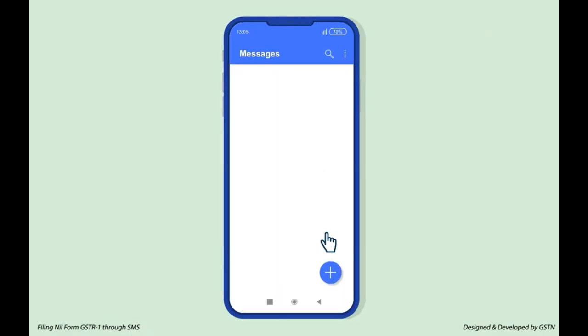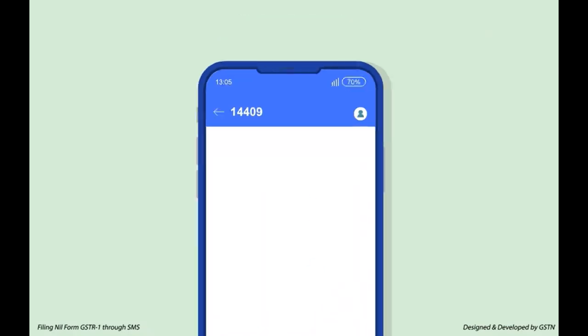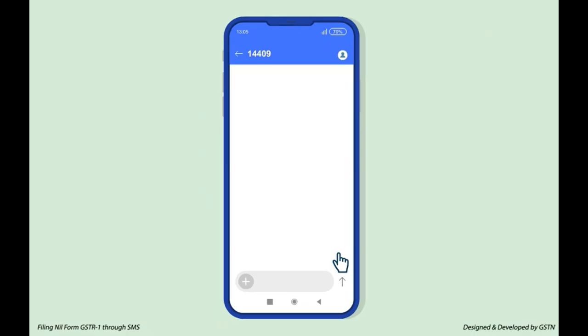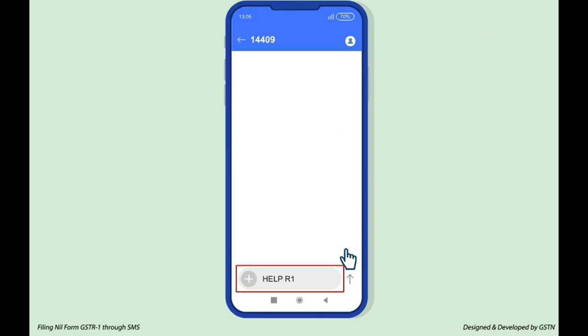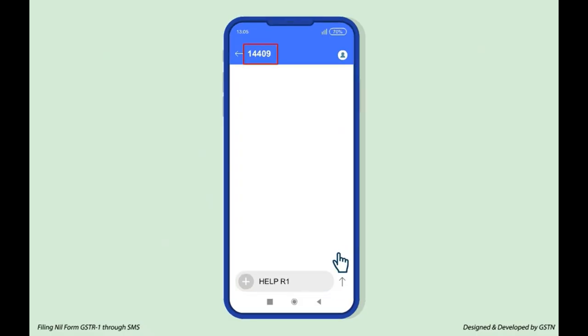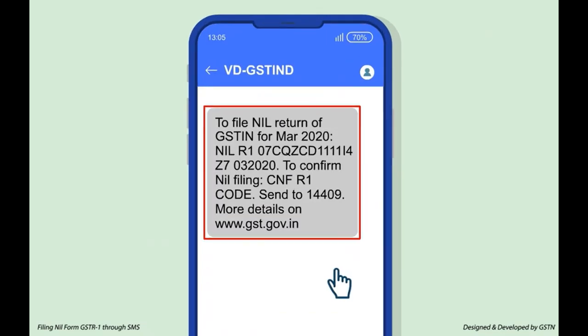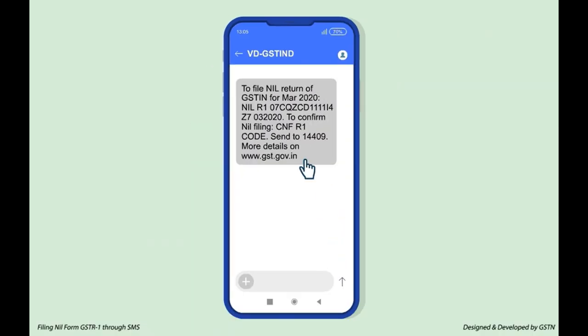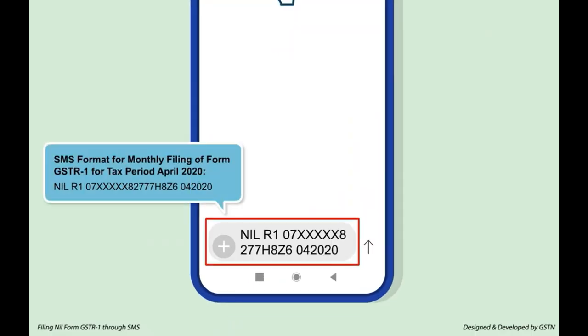In case you need any assistance to file nil form GSTR1 through SMS, you can send an SMS in the specified format as HELP space R1 to 14409. Once you send the SMS, the GST portal will send back a response message on the same mobile number with the SMS format. The SMS format for filing nil form GSTR1 for a GSTIN for the period is shown in the specified format.